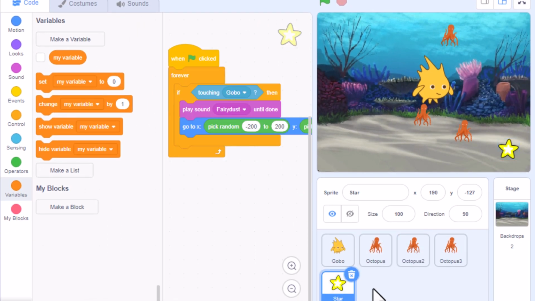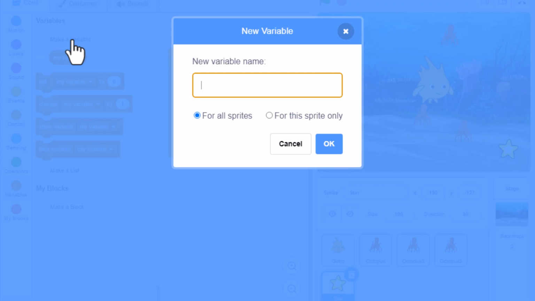With any sprite selected, choose Variables. Click on the button Make a Variable. A pop-up box appears asking you to give your variable a name. Type score in the box. Make sure the option for all sprites is selected. This option makes the variable available for every sprite. Hit OK.